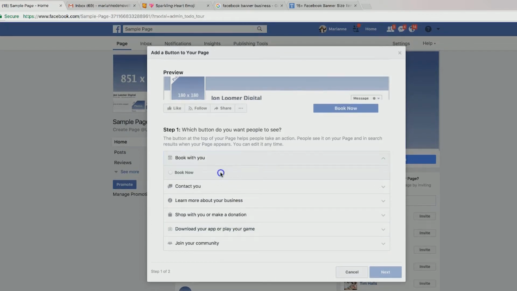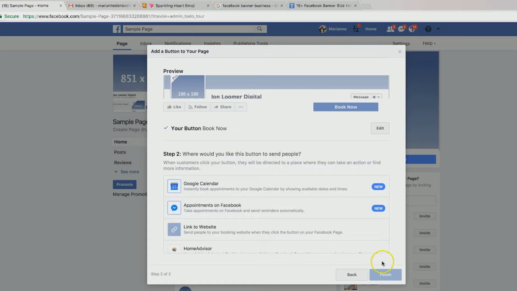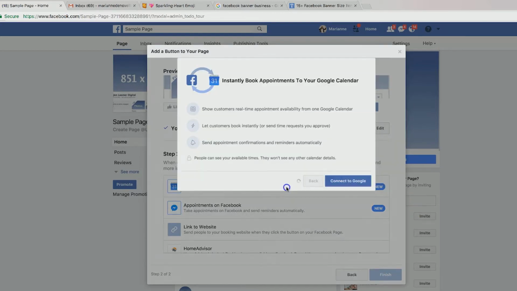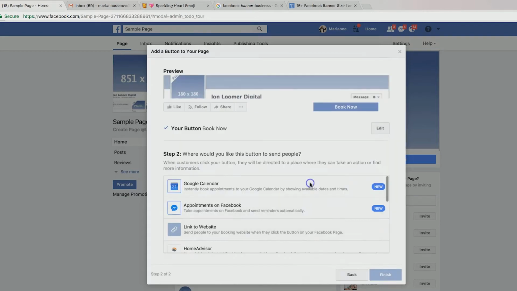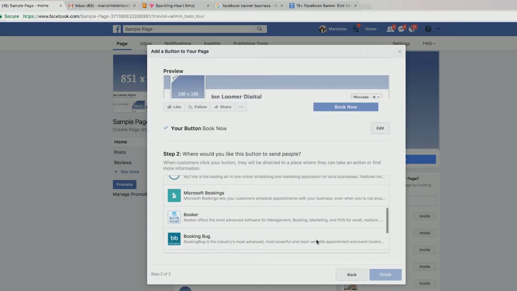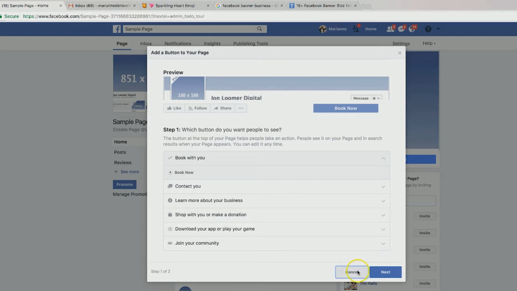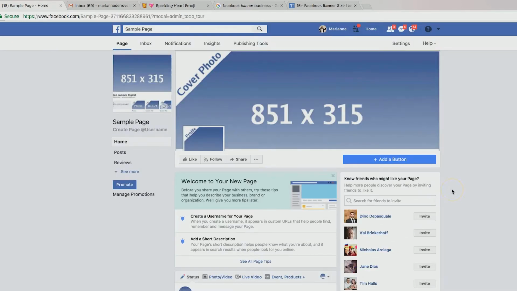Book with you, let's just say book now. Could be yours, that you maybe have a consultation. So there's many different options. You can have them instantly connect with your Google Calendar. Lots of different things you can do, okay? So you gotta have that pre-decided when you go in there, whatever call to action you wanna make. How do you want to connect with your clients? Decide that before you go ahead and click that button, make your Facebook page live.